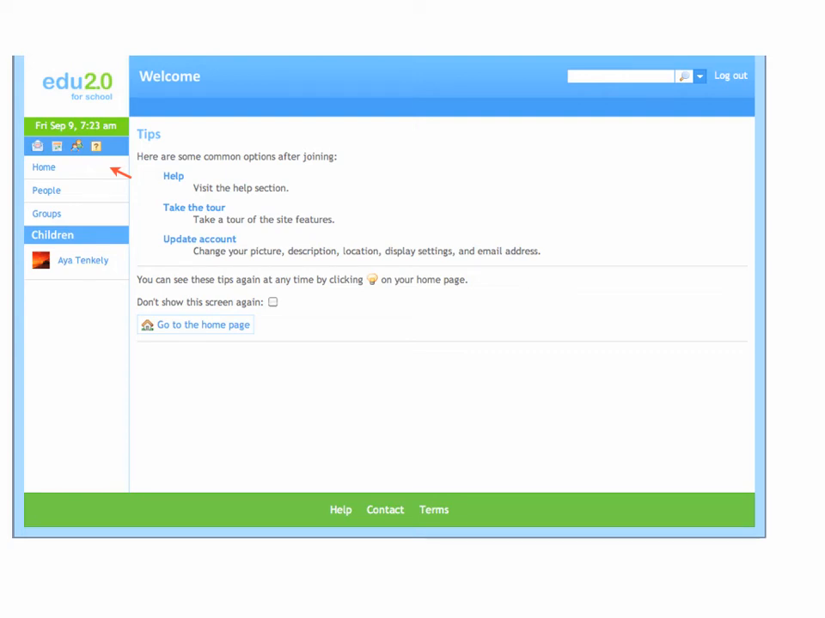This is the EDU2O portal for Anastasis Academy, and this is the parent portal. This is what you get when you log in. The first thing you can do is scroll over Home, and you will get a drop-down list of different places you can go. You'll see news, messages, and calendars, and that's probably primarily where you will be in EDU2O as a parent.